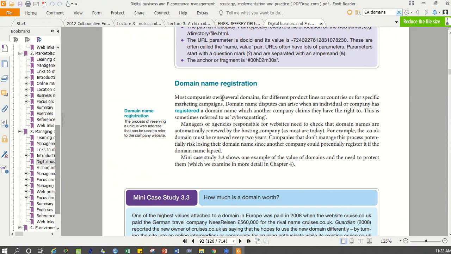So, most companies own several domains for different product lines or countries or specific market campaigns. So, domain name disputes can arise when an individual or the company has registered a domain name which another company claims they have the right to. So, this is sometimes referred to as cyber squatting.